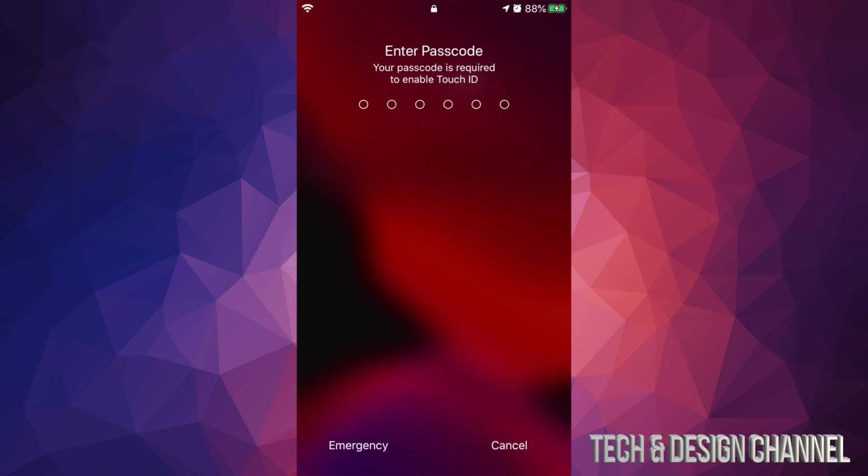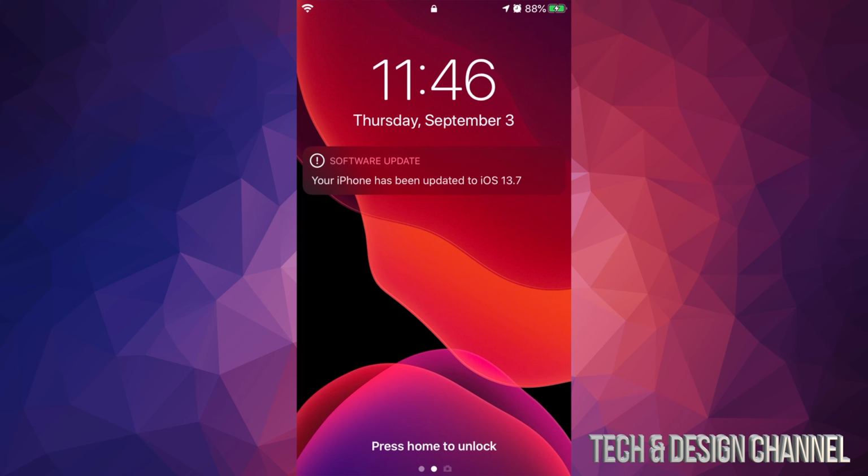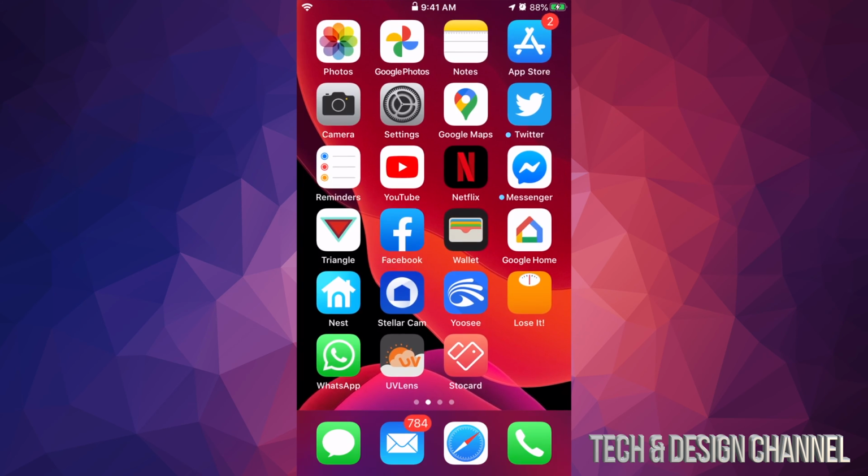It's going to ask you for your passcode to actually get into your phone, but before I do that, it should tell you that your software is up to date, and then put in your passcode if you guys have one. Once you do that, you are all done. That's it for this update.